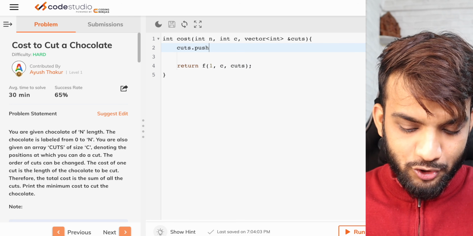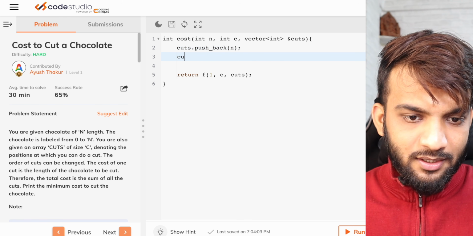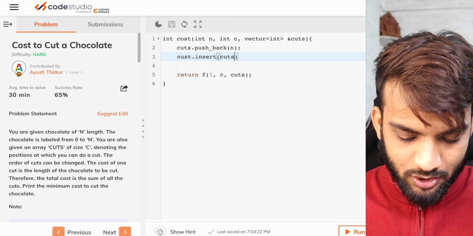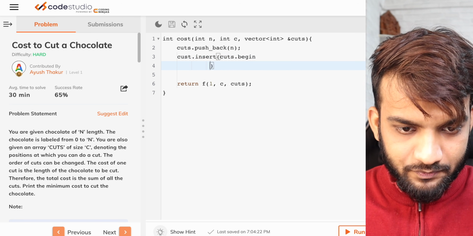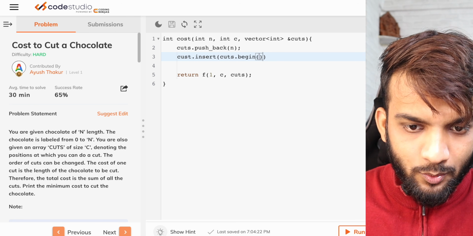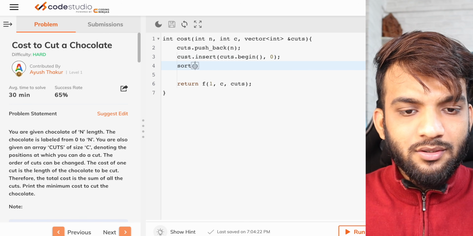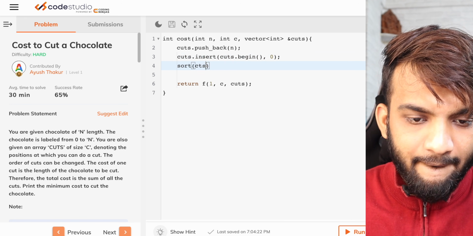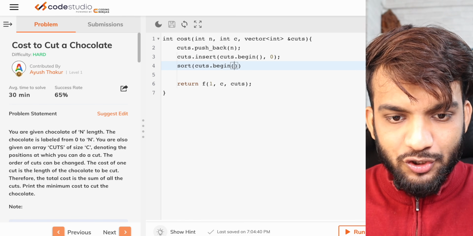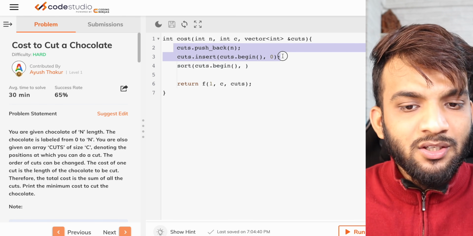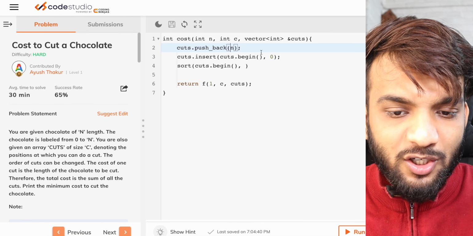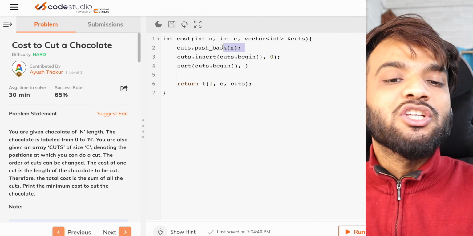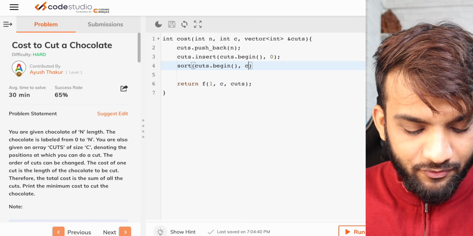So cuts dot push back is the length of the stick. Cuts dot insert at the front, which is cuts dot begin. Right, please insert at the front, which will be 0. And you can just sort it. Cuts. To avoid complications, I have inserted these couple of guys so that we can easily get the length. Because we know the first partition, the left partition, initially will be at 0 and the right partition initially will be at n. That's why I have just inserted it.